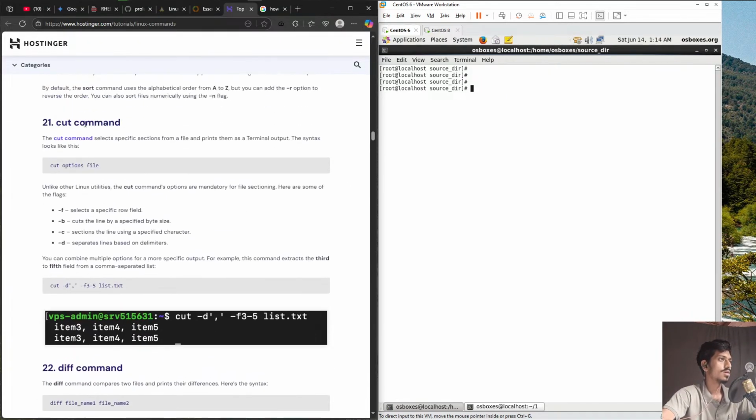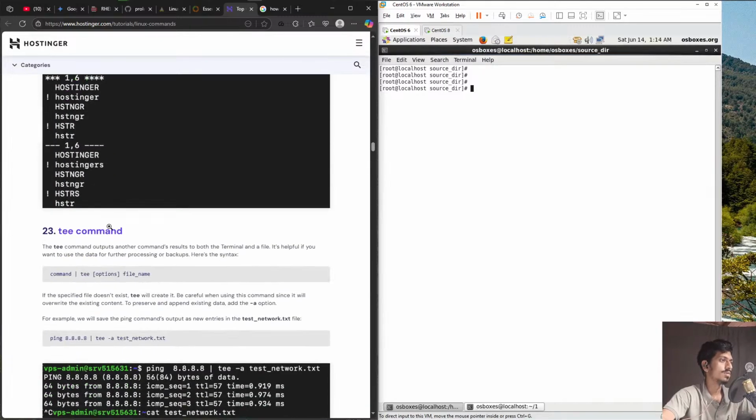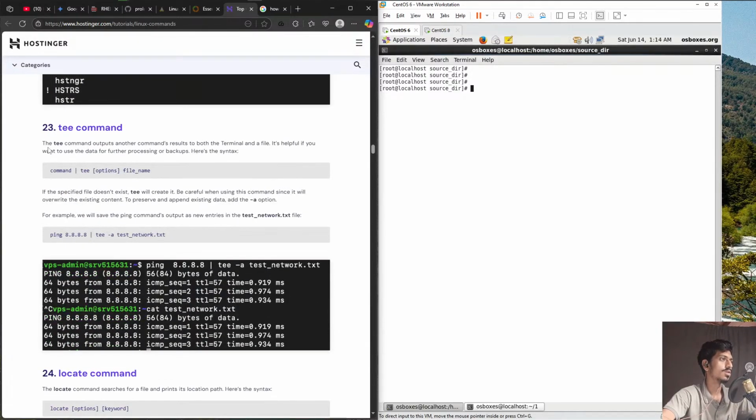Okay, so I want to skip these commands right now before tee. Okay, so let's see the tee command. The tee command outputs another command's result to both the terminal and a file. It's helpful if you want to use the data for further processing or backups. There's the syntax.